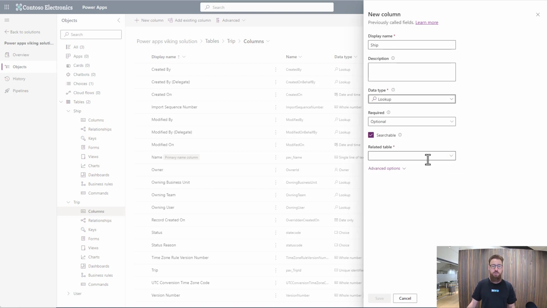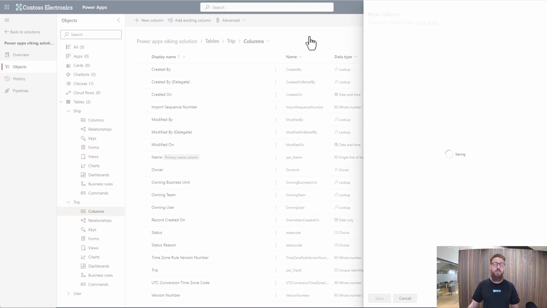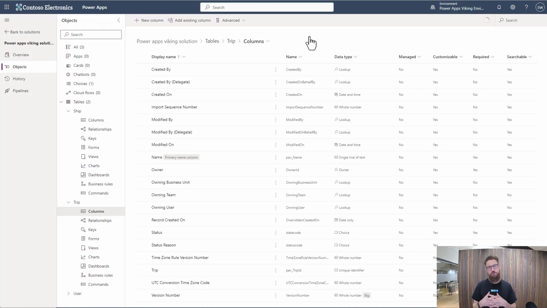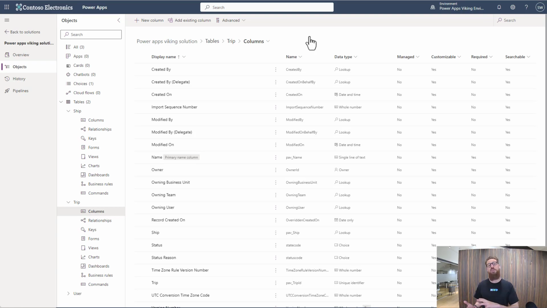So I select lookup, and the related table now is the ship table. I can search for that and select it here and click Save. So what this does now is this creates a relationship between the ship and the trip table, and exactly how that's going to look we're going to cover in the third video, where we look at the forms for when we're working with our app and how these columns operate.